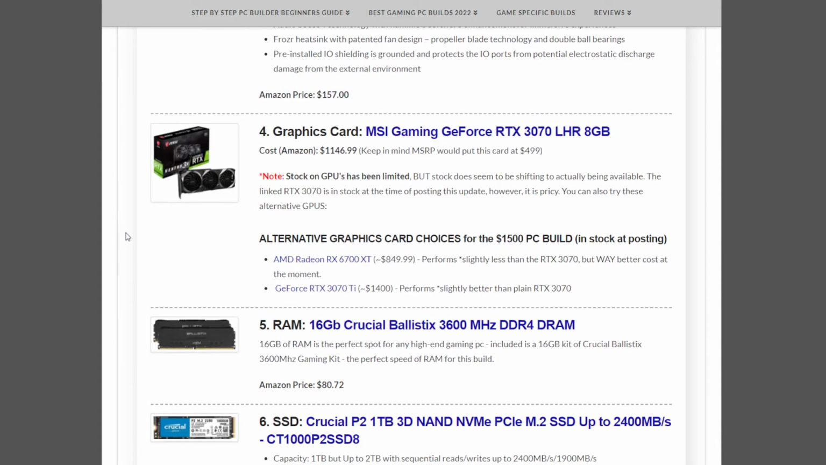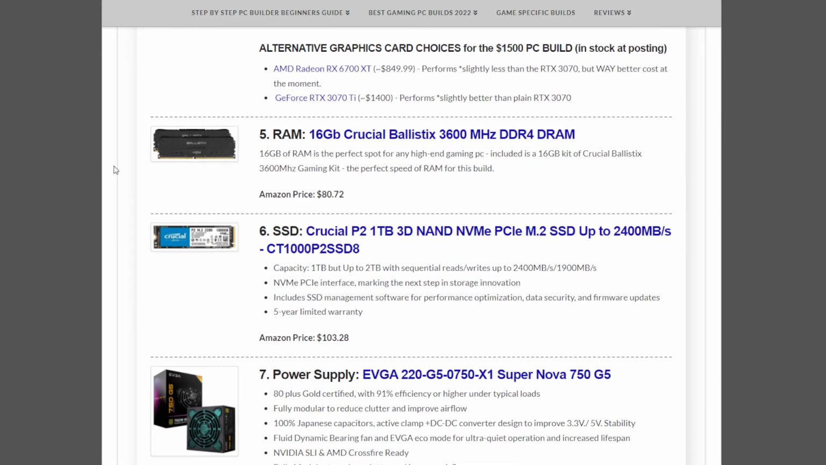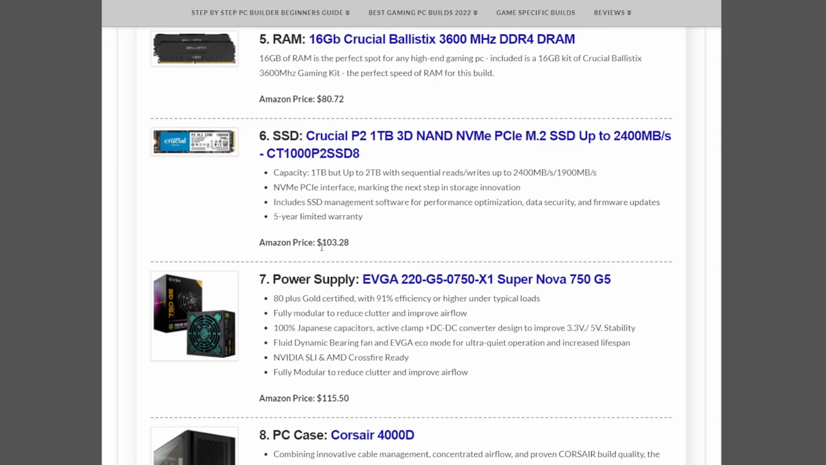And then the graphics card we have this month is the MSI Gaming GeForce RTX 3070. This comes in at $1,146.99 at the moment. Memory we have is a 16 gigabyte kit of Crucial Ballistix 3600 megahertz memory at $80.72. Storage is a Crucial P2 1 terabyte NVMe SSD at $103.28.